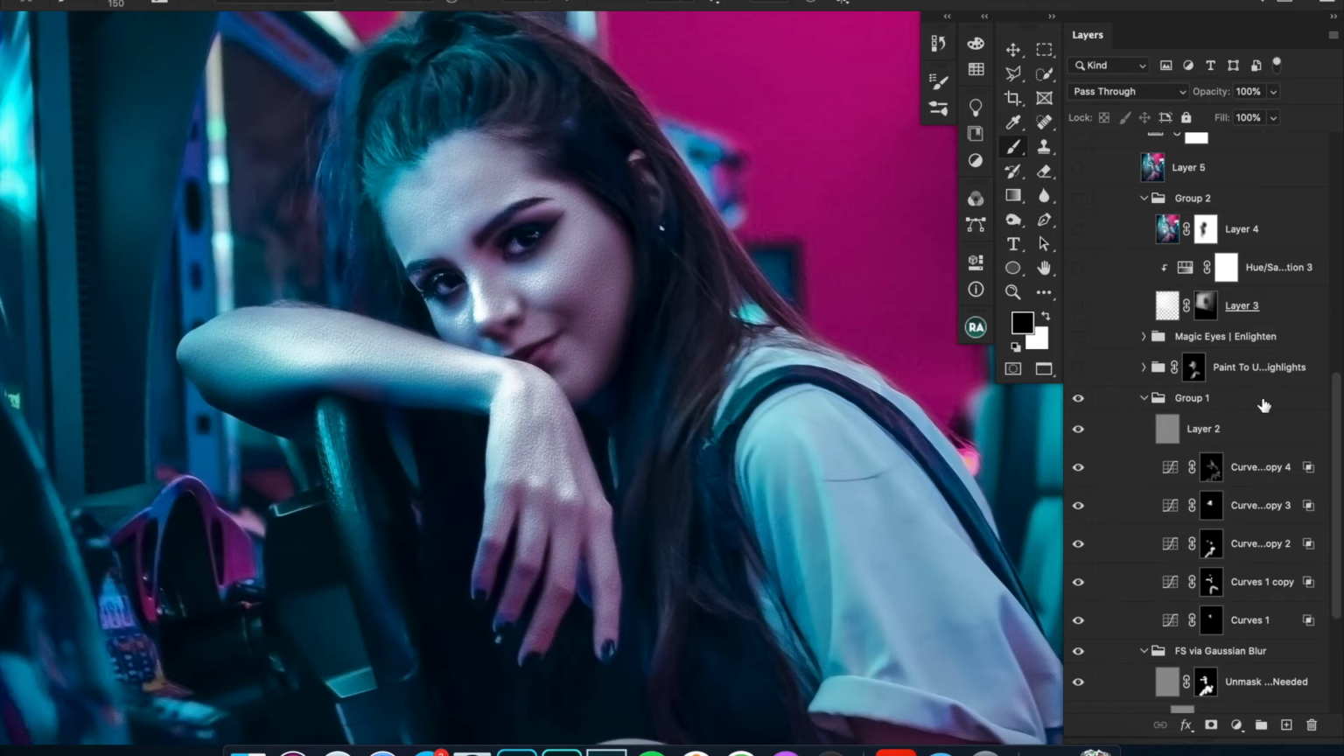Yeah, anyway, so next thing that I did was I added a little bit of glow to her skin. It's very fine, but you can kind of see it. You probably won't be able to see it on YouTube, but I've added a little bit of glow to her skin.